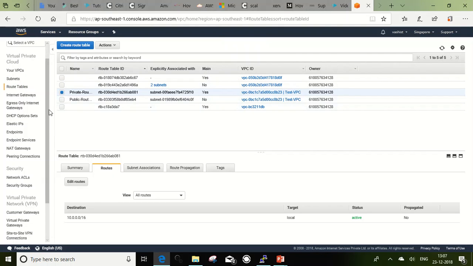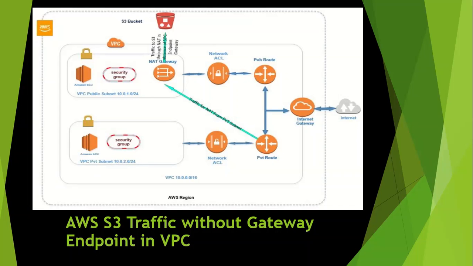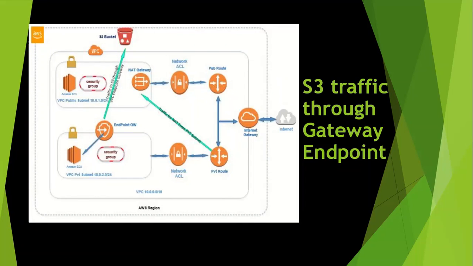Now as we are talking about VPC endpoint, let's go back to the PowerPoint and see what happens when we have a VPC endpoint. So this was the arrangement earlier. Now we need to provide an endpoint gateway so that the traffic again can flow to the AWS services, which is within the AWS network. So what I'll do is I'll put an endpoint gateway.